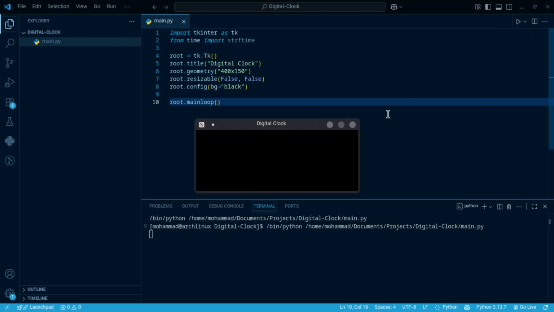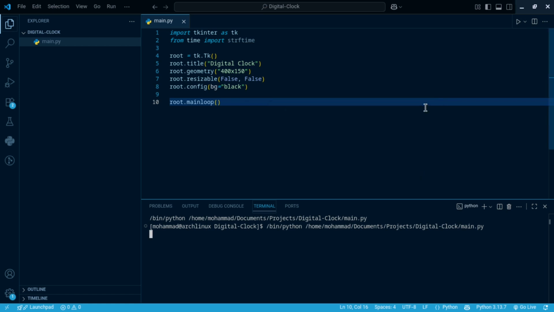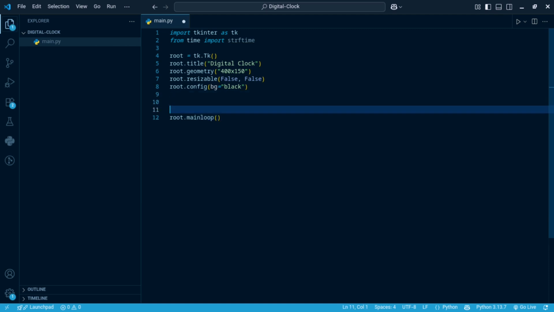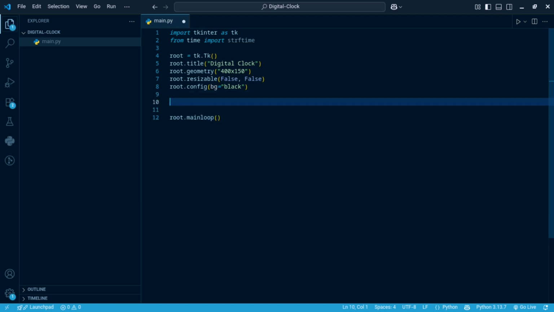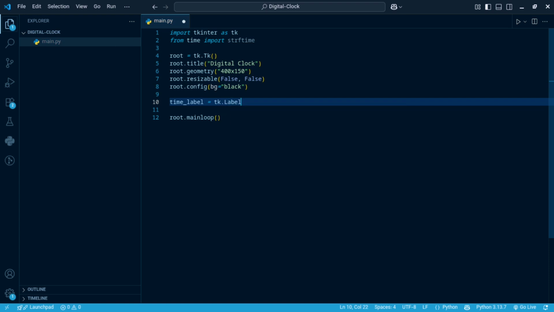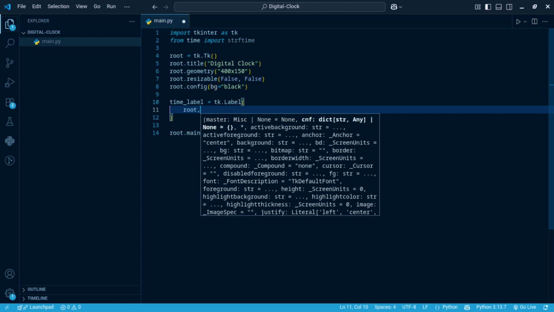Alright, our window is all set up. Now let's add the star of the show, the clock itself. Now that our window is ready, it's time to add the actual clock display. We'll do that using a label, which in Tkinter is just a simple widget for showing text or images. We're creating a label and we're attaching it to our main window.